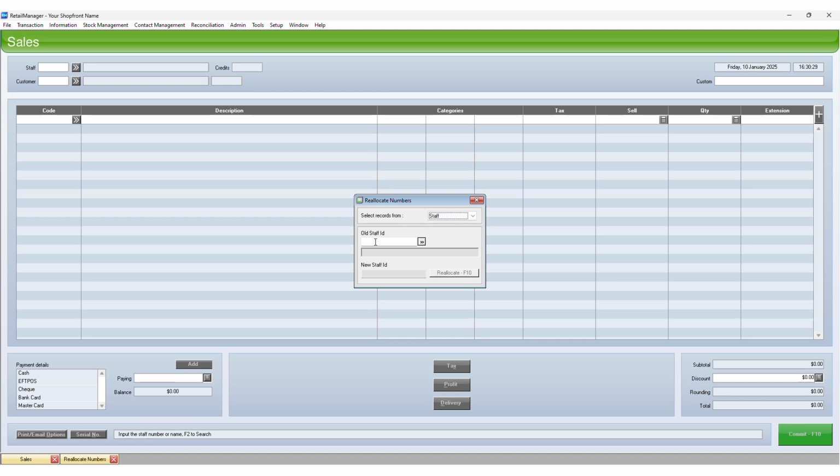In the Old ID field, enter the existing staff, customer, or supplier number that you wish to reallocate. Press Enter, or click the search icon to select the required number from the list.